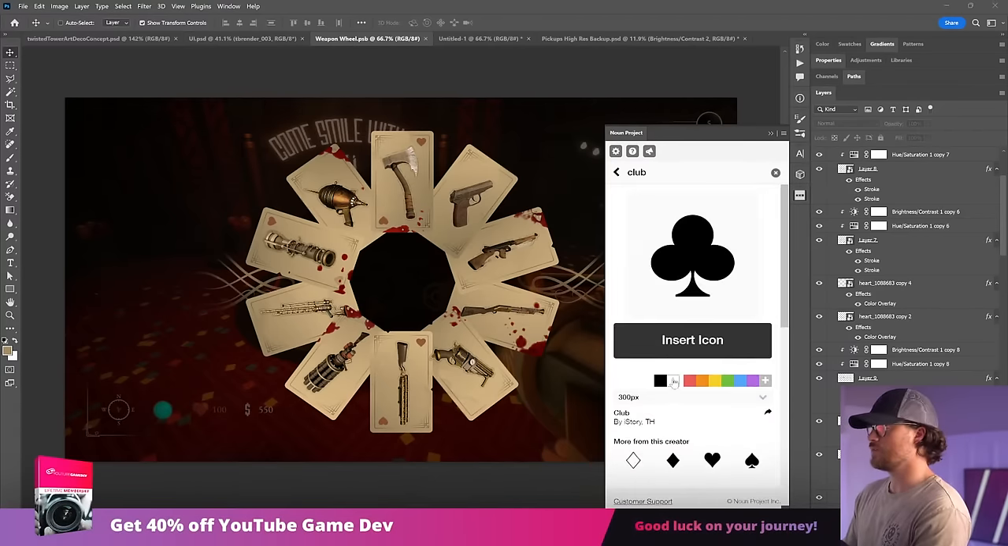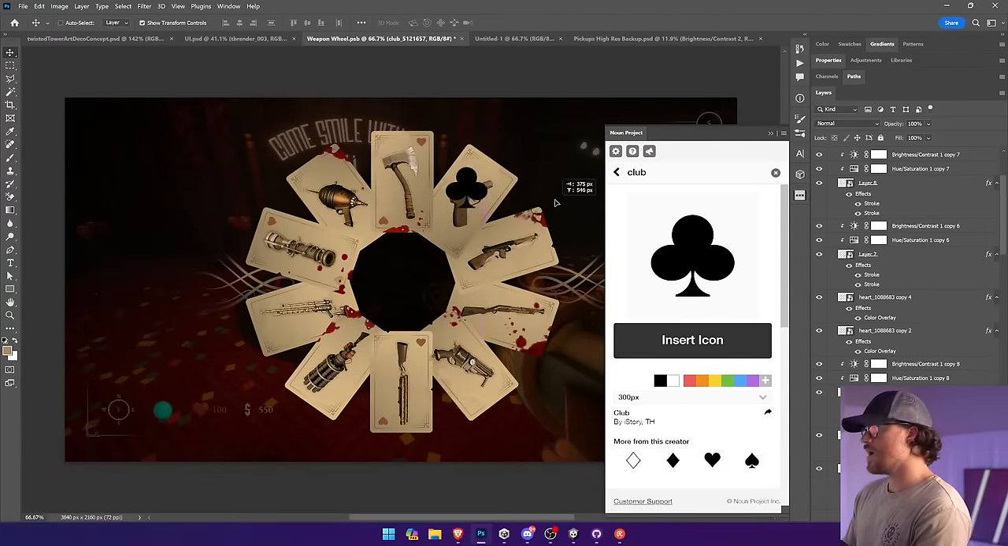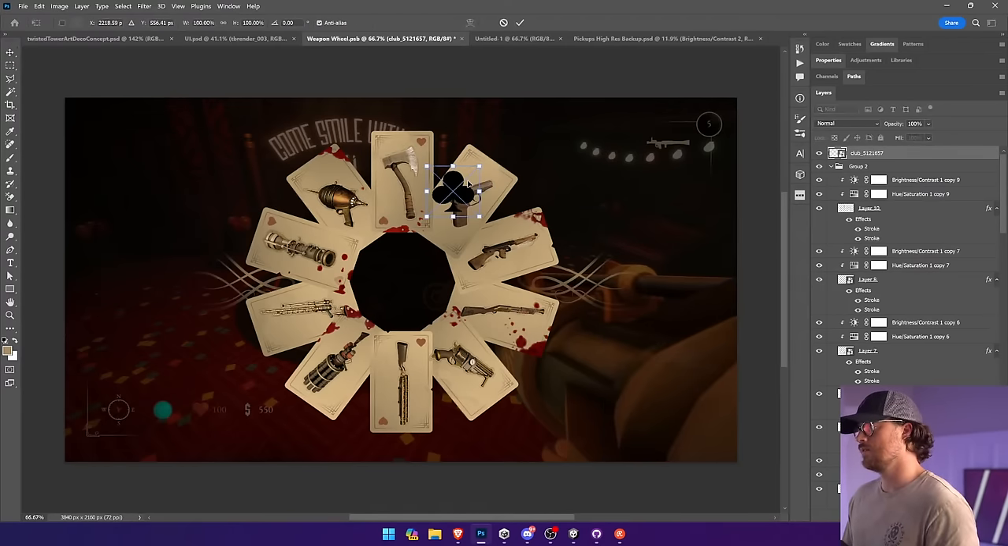That feels more 1920, so we're going to use this one. And black clubs are fine. Yeah. And they face up. But we're going to make sure that they're scaled properly here.